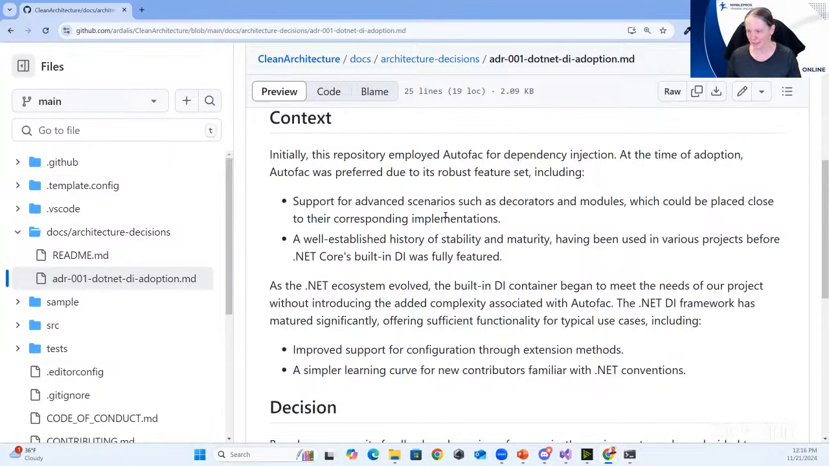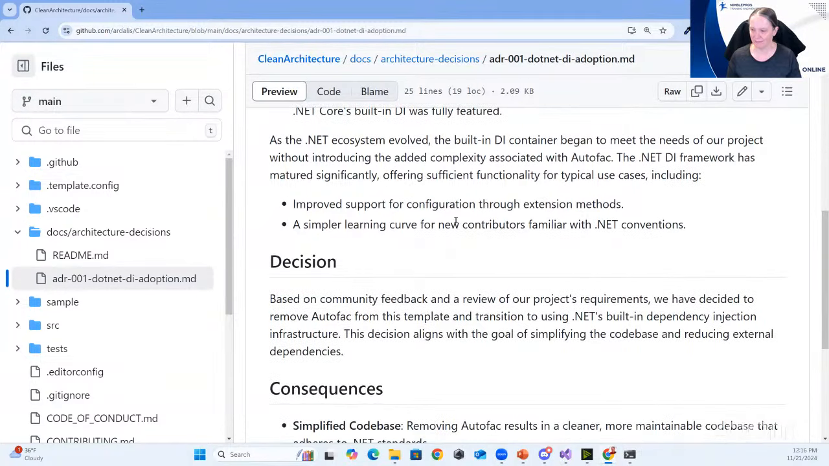What are you trying to solve? And what did you look at? Initially, the clean architecture template did have AutoFac, and now it does use Microsoft's built-in DI because it has gotten better over the years. And then you can see here there's improved support through extension methods and things like that.